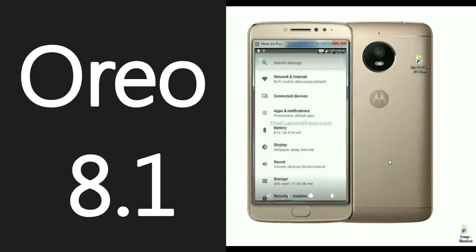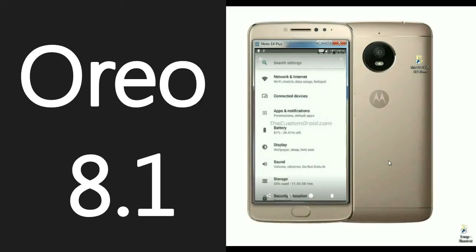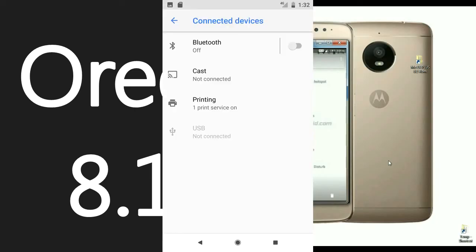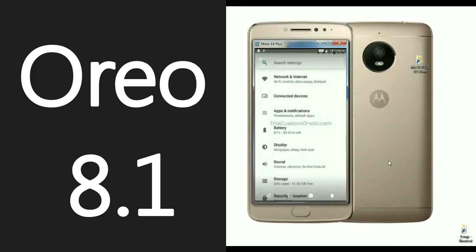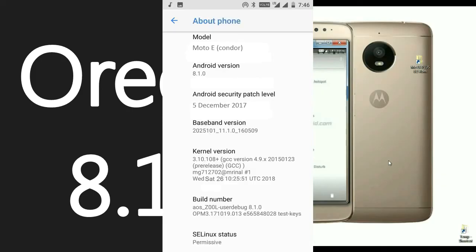But in this ROM, when we look into network and settings, we'll find Wi-Fi, mobile data, usage and hotspots, something like that. And if we choose connected devices, we'll see Wi-Fi, USB, cast, like that. And in the display, it will show wallpaper, sleep, font size, like that.